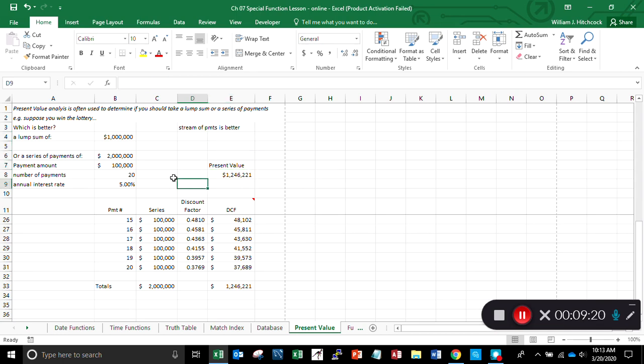So let's try changing things around a little bit. What happens if our annual interest rate is 0%? There's no discount factor. And my present value is equal to just $100,000 by 20 payments. It's $2 million. Obviously, the stream of payments would be better. But if our inflation rate zooms up to, say, 10%, in that case, the present value is less than the lump sum. So my lump sum would be better.